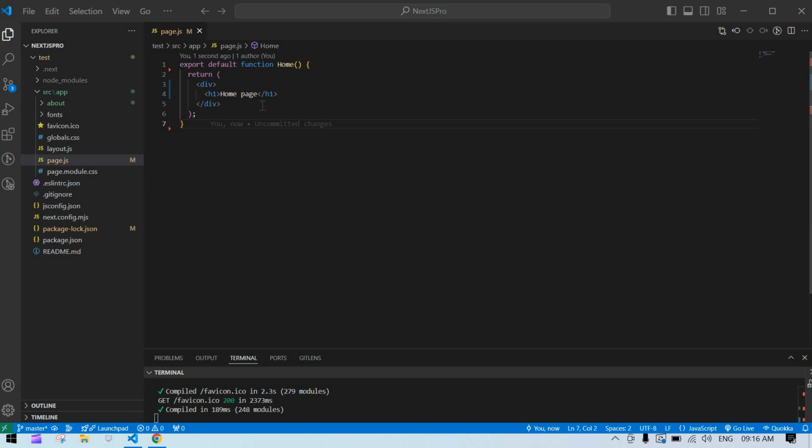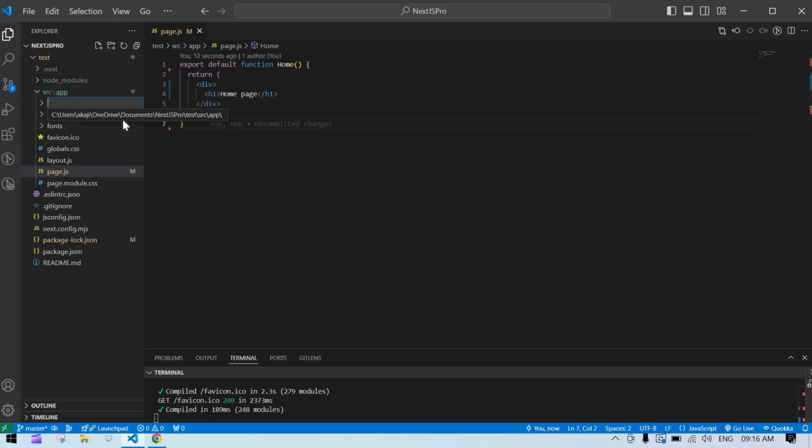Hello everyone, in this video I'm going to tell you how to create a component in Next.js. Let's start. First, I'm going to create a components folder. This components folder contains many components, okay?